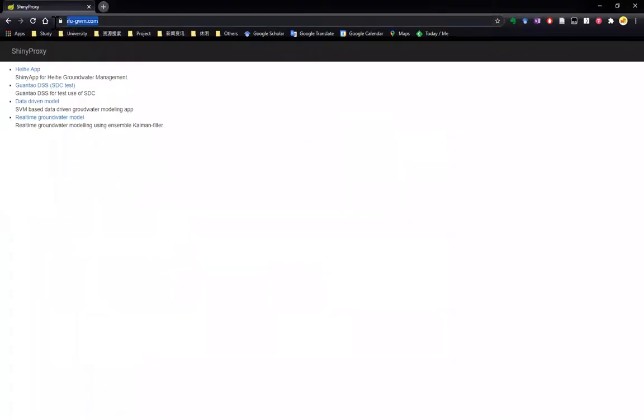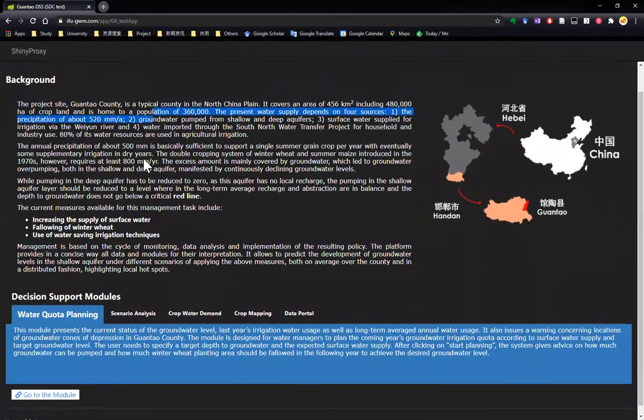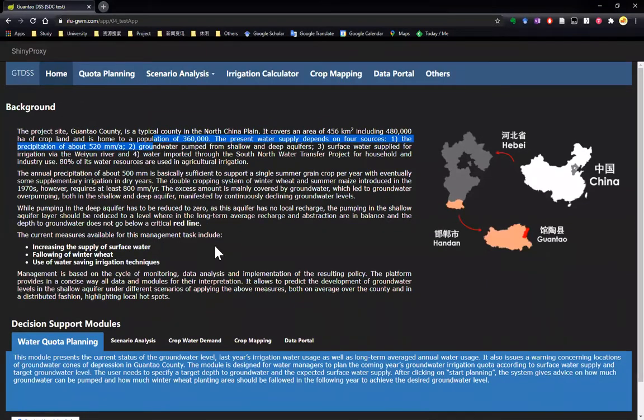When you go to this website and open it, you will see the list of the applications that we made. This includes the data-driven model and the real-time model for demonstration, which you saw yesterday already. And the second one is the Guantao DSS. This is the one that we implemented for Guantao. If you click, it will take 1 or 2 minutes to load the system, so just be patient. After you load the system, the first page you see is this homepage.